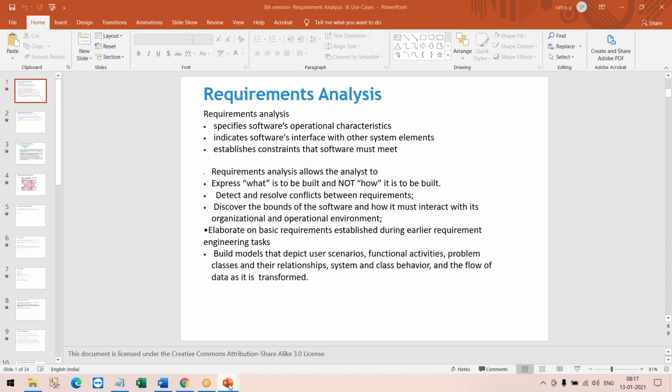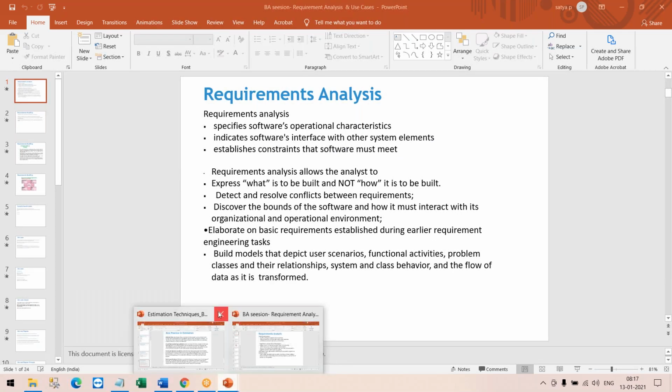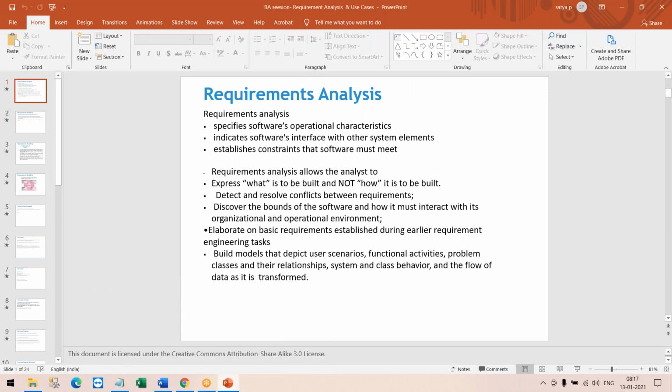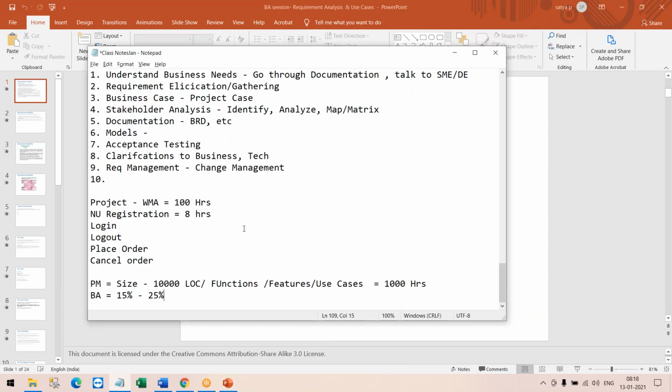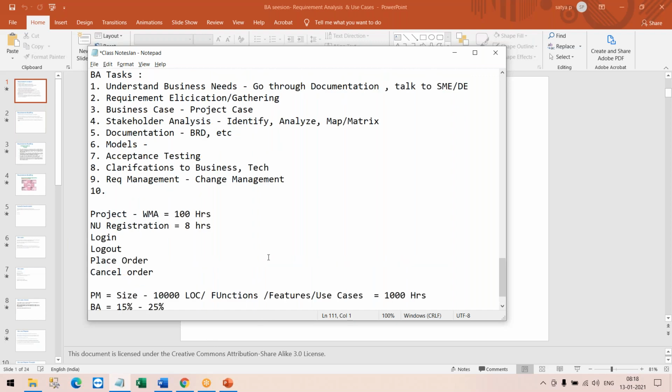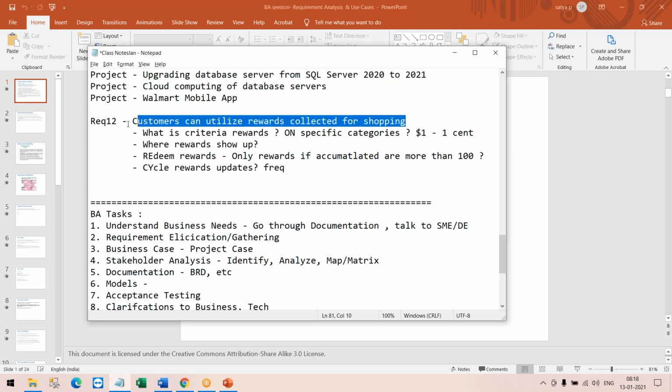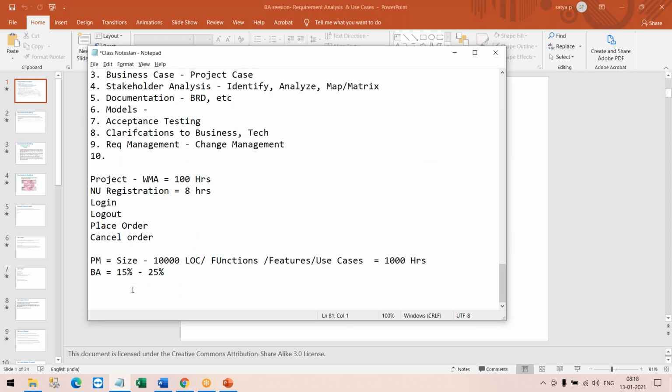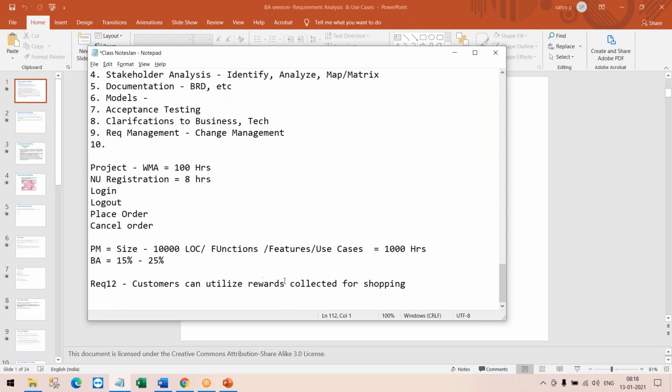See, when you gather the requirements, what happens? The requirements would be given in business terms, right? You might get a business requirement something like this, like the requirement which we talked about at the top. So this is your requirement. The requirement given by the business guy says customers can utilize the rewards collected for shopping.